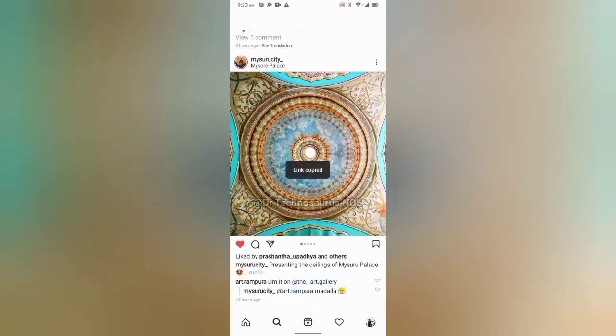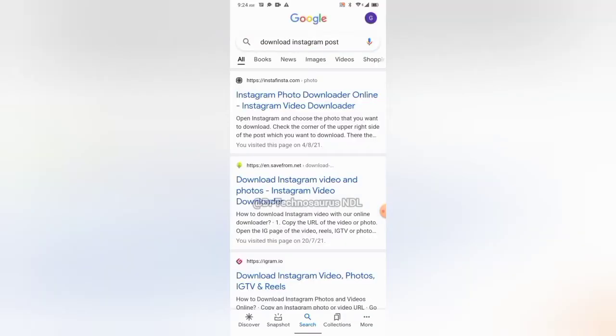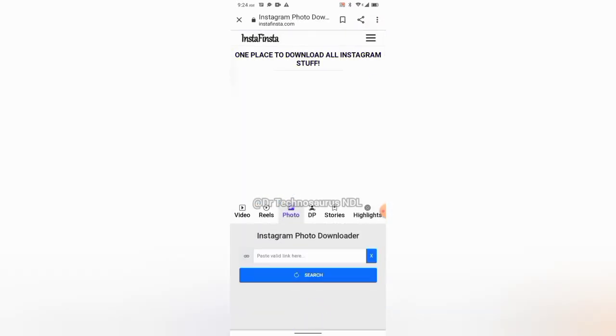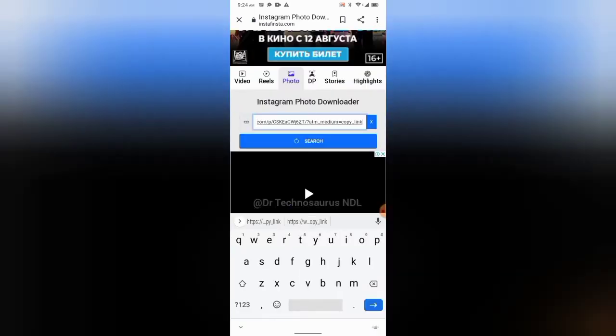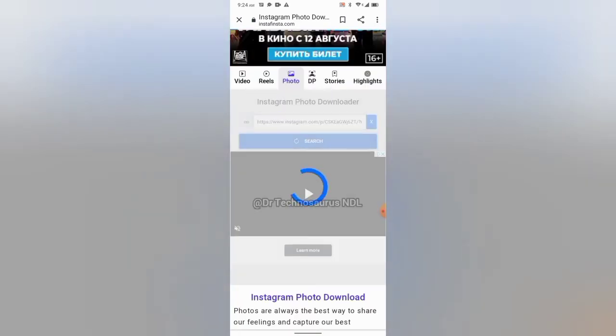Then we need to go to the browser. There we need to search for download Instagram post. Here tap on the first website, and on this space paste the link which you copied earlier. Now tap on the search button.